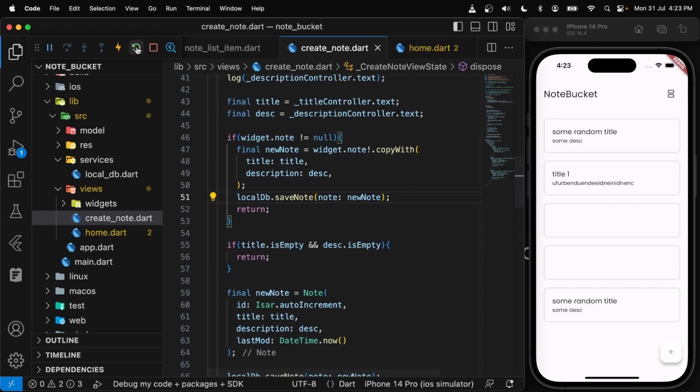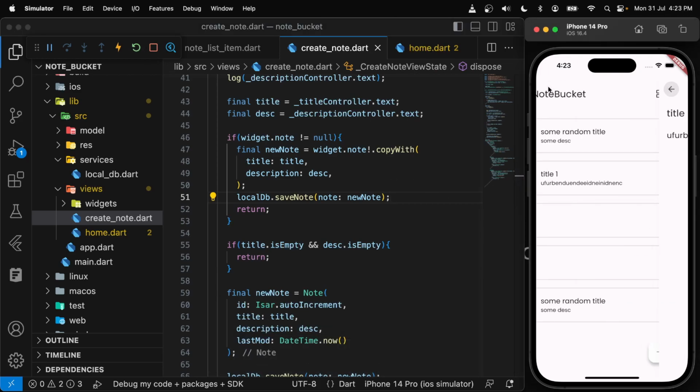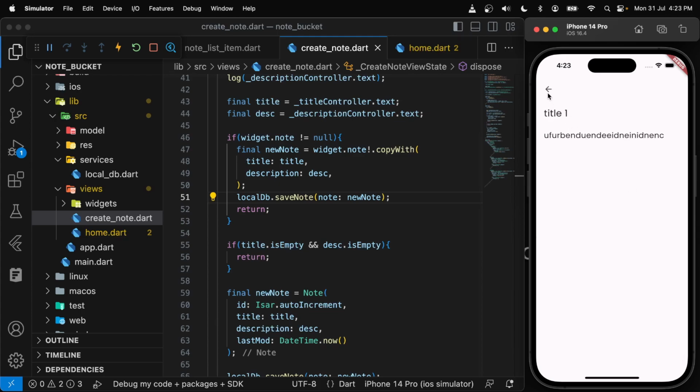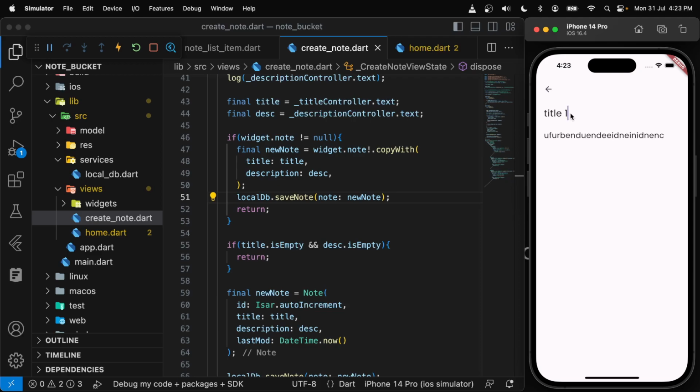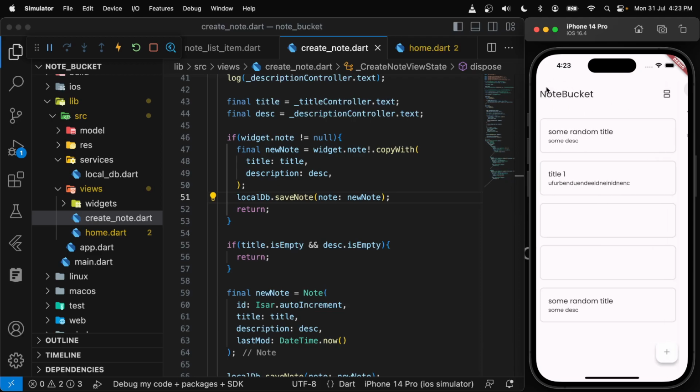Okay, let's restart the app. Let's open this. Let's go back. Okay, no new node created. Okay, and let's make some changes here. Let's say title changed, and we go back and we see it is updated. Okay, so finally our nodes are being updated. We are able to edit our nodes.